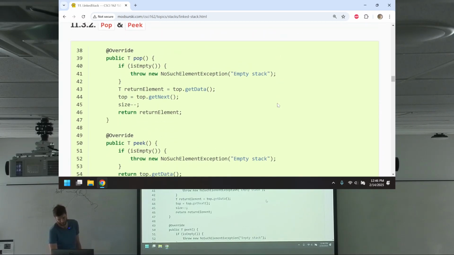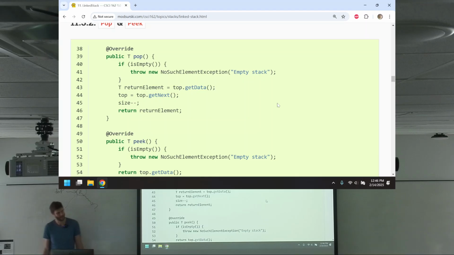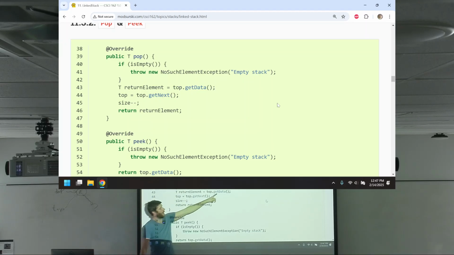How do we pop? Well, if it's empty, which we'll write in a moment, we'll raise a no such element exception. You can't pop from an empty stack, just like with the array stack. Otherwise, get the thing we want to return from top's data.